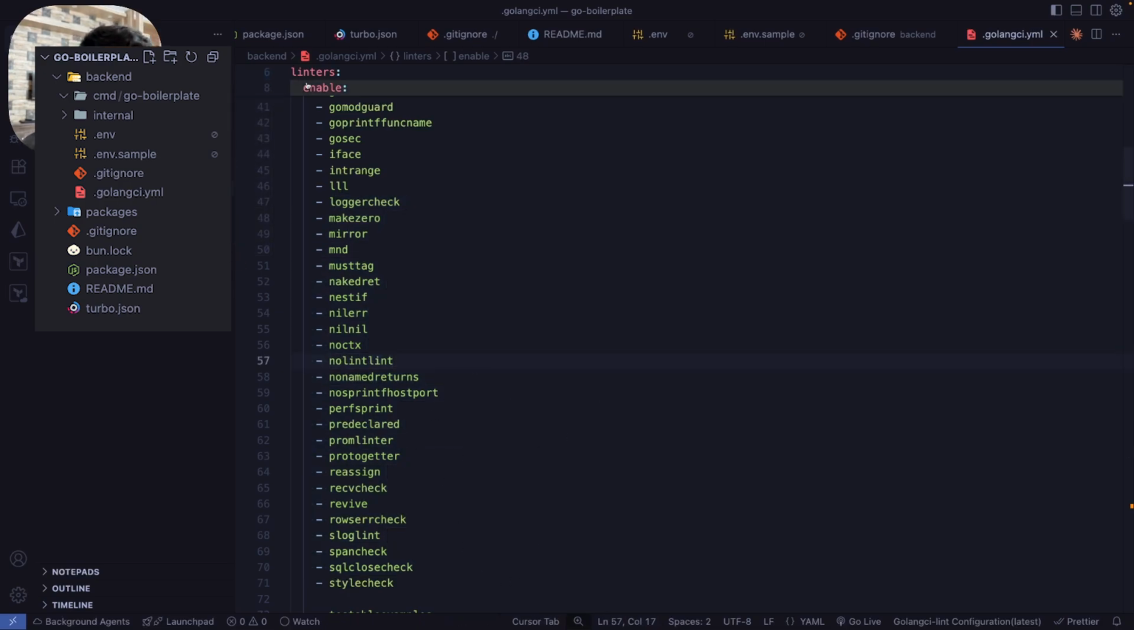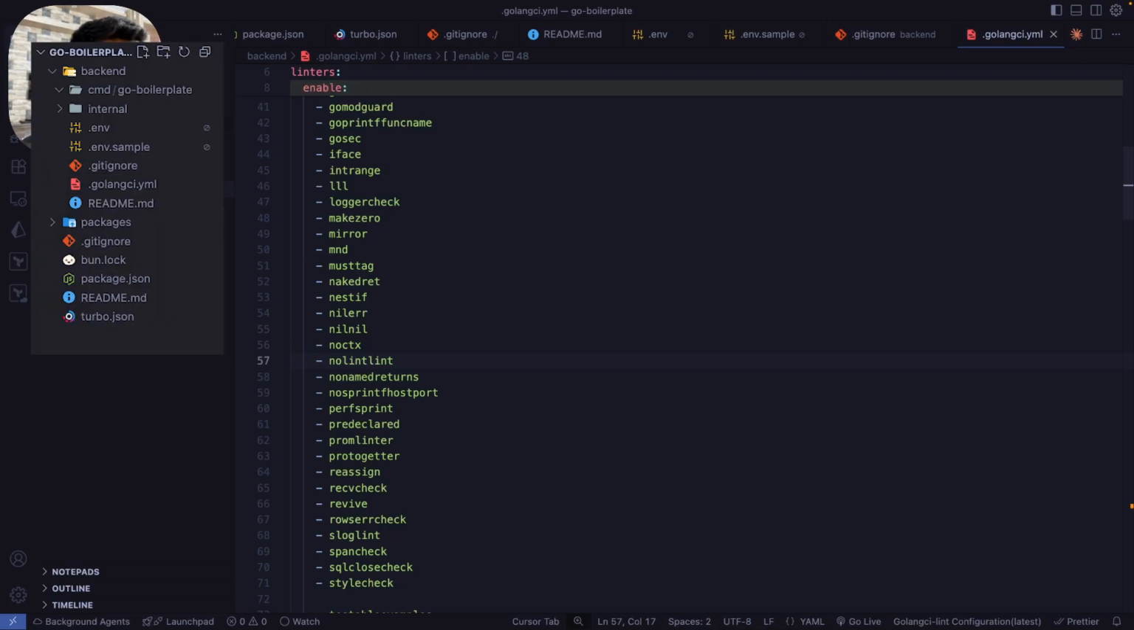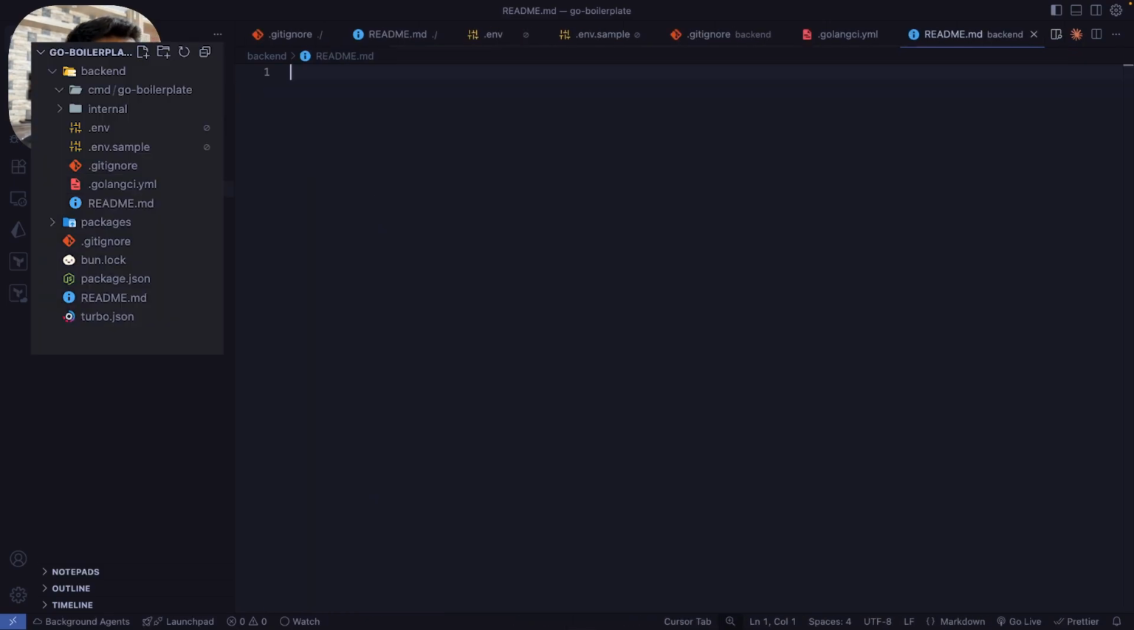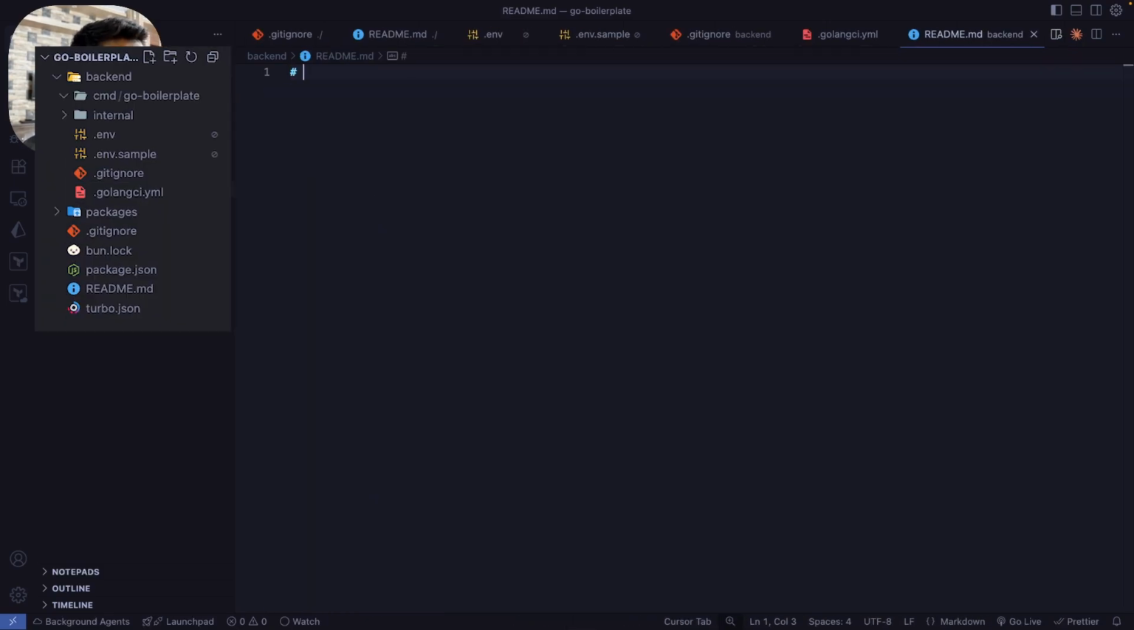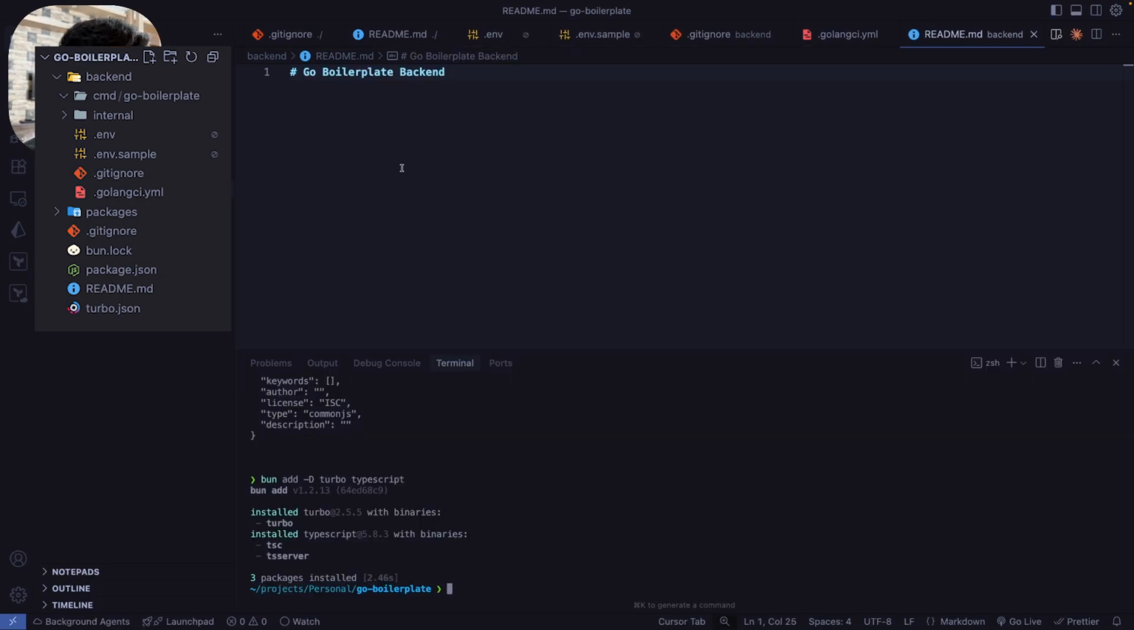Then we'll again create another README file, which will have information about our backend, not the whole project. For now, we'll just add it here. And the last thing that we need to do is make this backend folder a Go module so that we can install different libraries, and this whole folder, just the backend folder, will behave as a Go module.